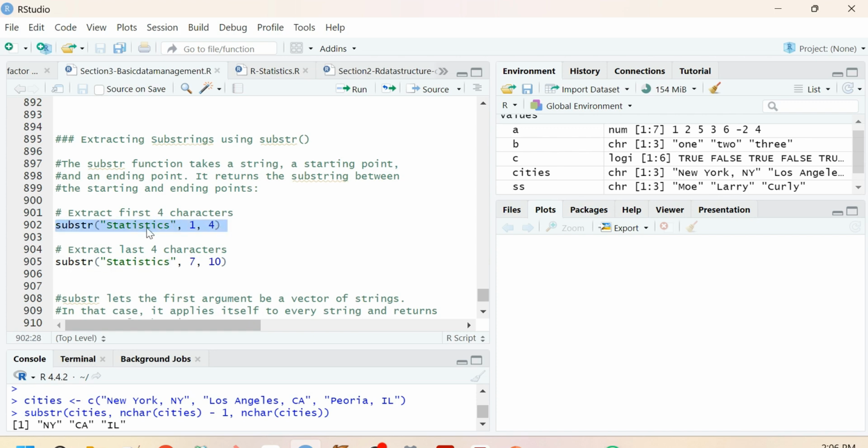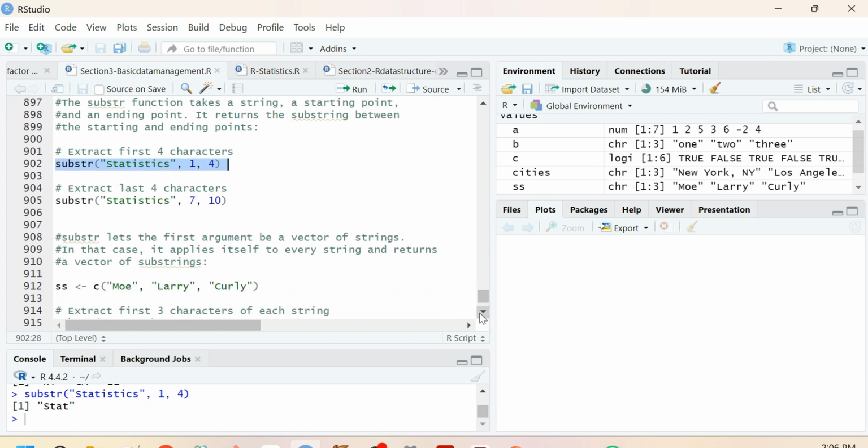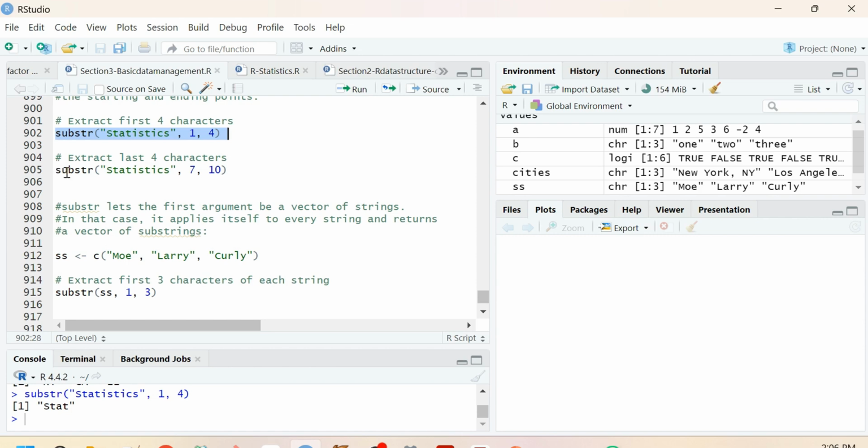It is quite straightforward. If we use substr of statistics, 1 to 4, then the result will be these 4 characters, 1, 2, 3, 4, because R programming starts indexing from 1, and this includes the first and the last place. Then we can also choose the last 4 characters, from the 7th to the 10th character of this string. So it will be TICS.